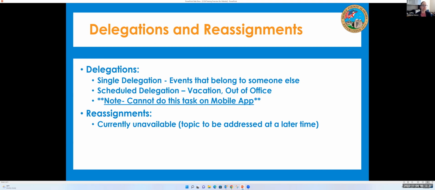Delegations and reassignments. You can go and delegate a single task, one event that may belong to someone else, or you want someone to approve on your behalf. There are scheduled delegations, such as a long-term or a few days if you're on vacation out of the office. And just note, the mobile app is limited. You can only delegate, I think, one task, not schedule a delegation for more than one task. Reassignments, once we have our HCM system on board, this will be more available. Generally, you can't reassign often because this may mean that roles would need to change if something is going to the wrong place.